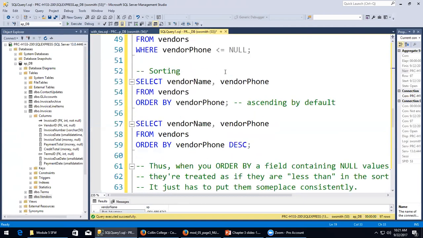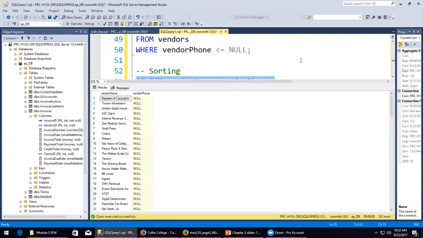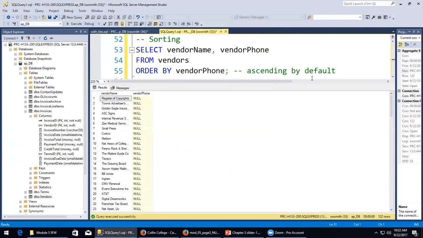When you sort, so I say select vendor phone. Now I know that I have 25 null values in that field, in that table. If I say order by vendor phone, notice that by default, I am sorting in ascending order. If I don't say anything, it's okay to take that default. Usually I make you explicitly take the default. It's okay, it sorts ascending if you don't say. Notice the nulls come at the beginning.